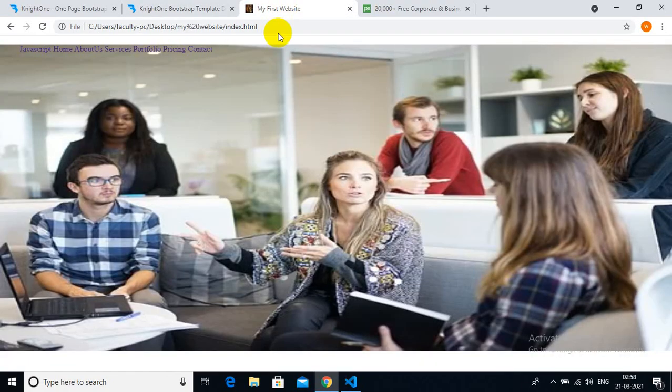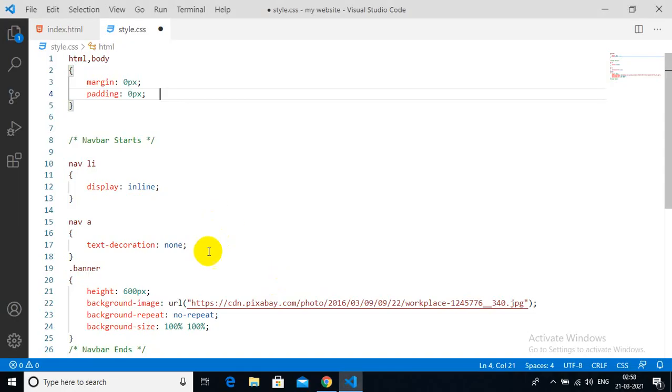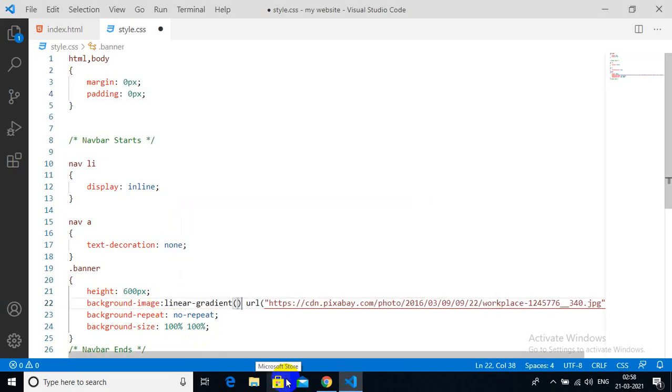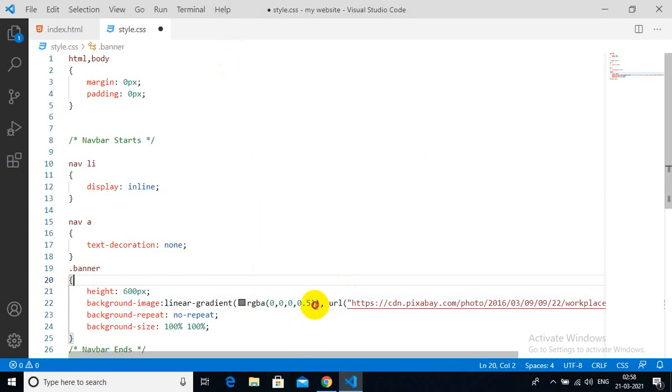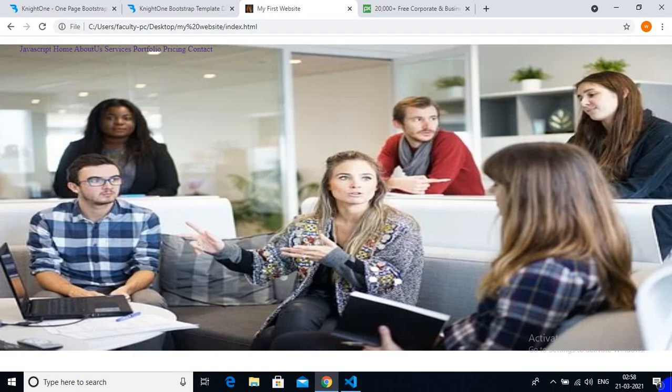So how to apply the shade? Observe here. We will use something called linear gradient on the same background image. I want a black color shade, so I'll pass RGBA 0, 0, 0, 0.5. I have already taught all these things, so please watch the previous videos, guys. Let me copy this again, at least a minimum of 2 times should be there. So comma, I'll paste here. Now save this and reload the page.